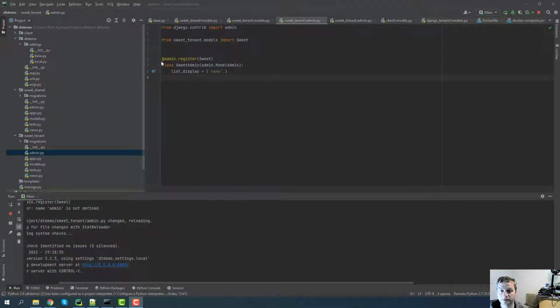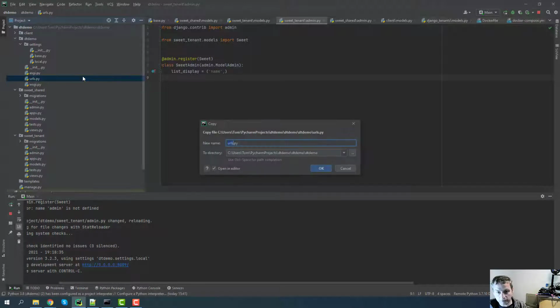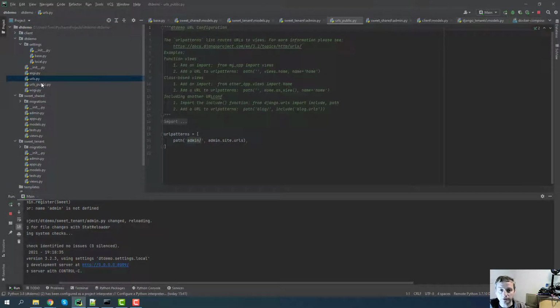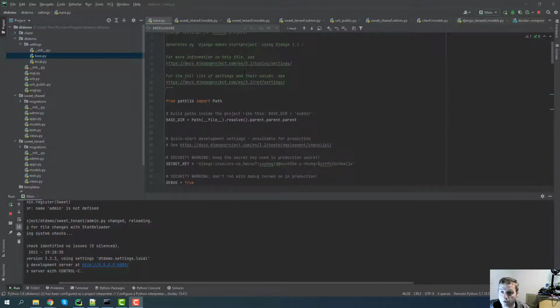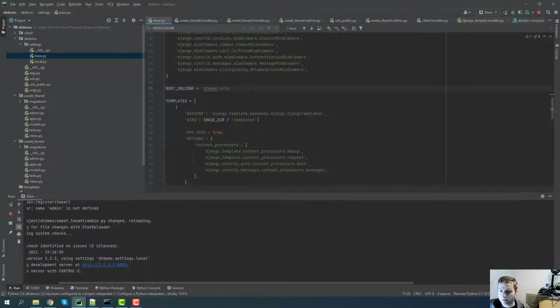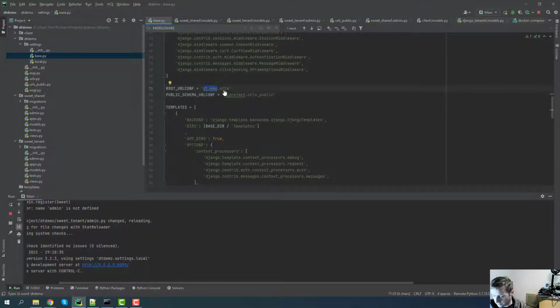To view it, we need to split the URLs file into two URLs files, one for public and one for tenanted. So what I'm going to do is copy the URLs file and put this to urls_public, and we're going to go now to the settings file and add a couple of lines in. We just need to find in here where the URLs file is defined. It should be in here. Right, here it is. So we just need to add this line here, and change that to dtdemo.urls_public. So we've now got this URLs file here, which is used for tenanting apps, and this URL here, which is used for the public. So let's go and run this.